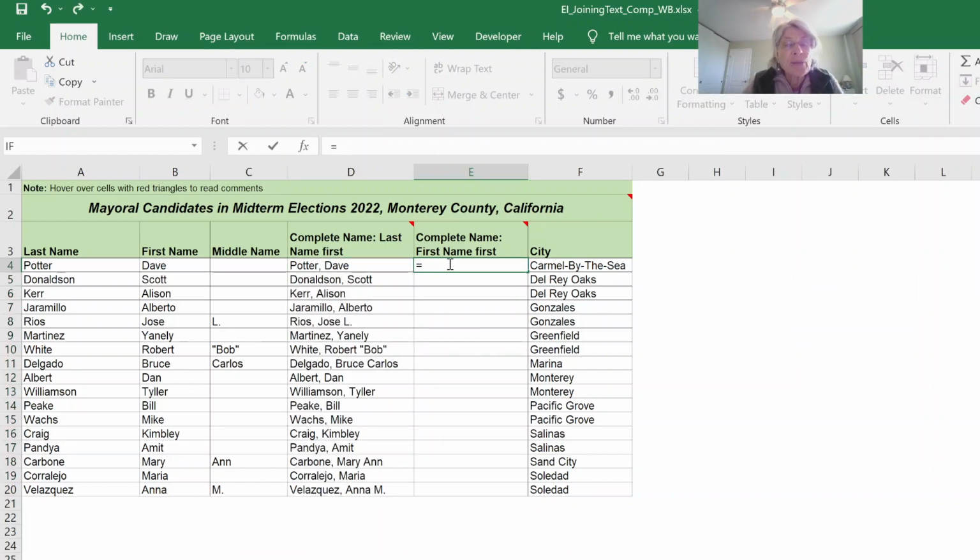To do the complete name with the first name first, I'm going to again use the if function with an isBlank to test the contents of the middle name. If it is true that it's blank, I'll start with the first name, follow that with a space, and finish with the last name.